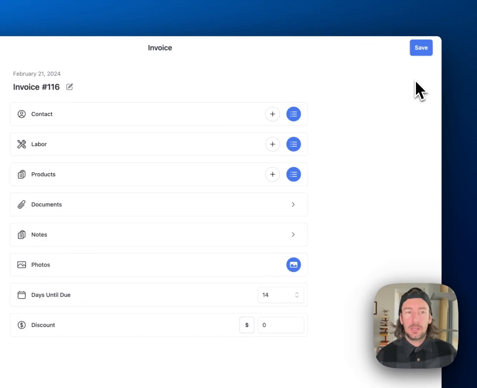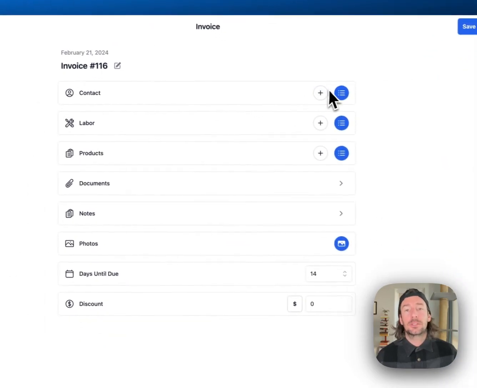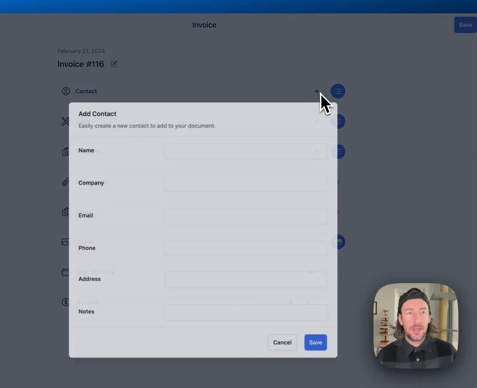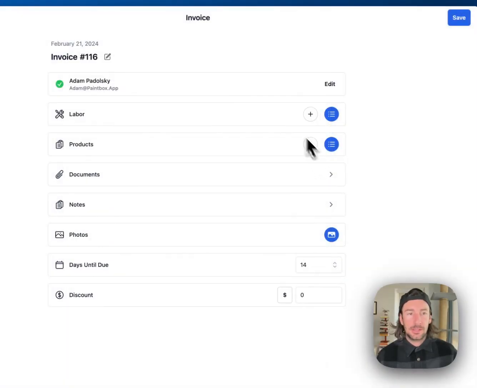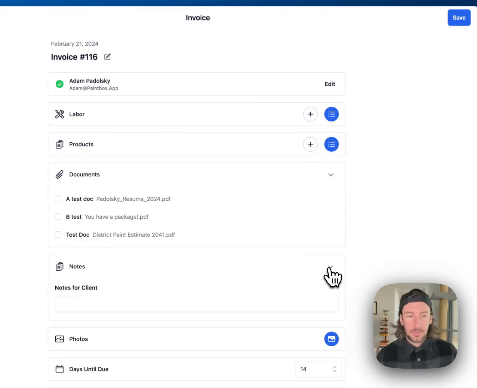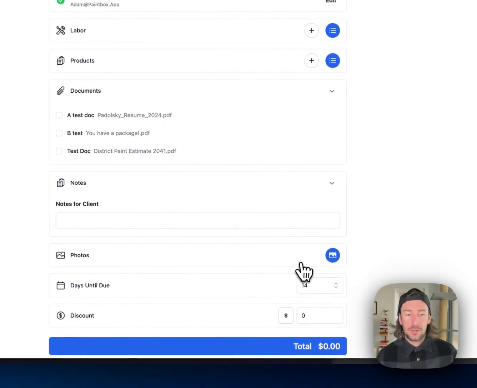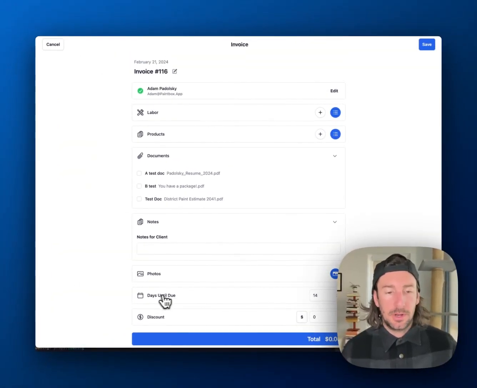So if you're making a new invoice, just like estimates, you can go ahead and add a new contact. You can select an existing contact. You can add labor, products, documents, notes, and photos. You can update how long until it's due, and the discount as well.